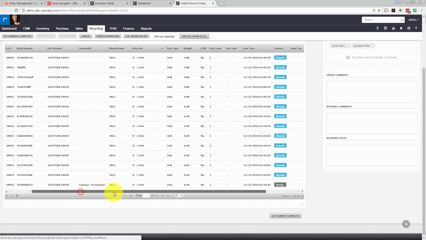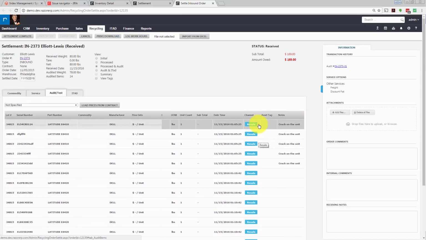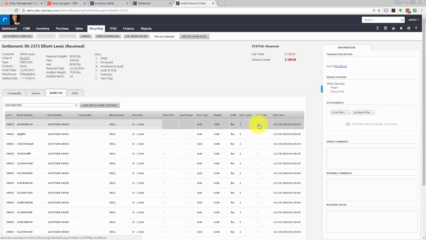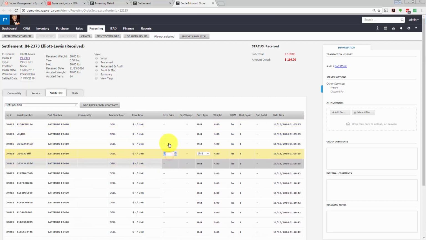And you could see the various conditions, scrap, resale. And if you needed to, you could pull a report that would show you all the specs, and then you could have the option either to individually price the items, or you could price the items in your Excel report and import the list right back into the settlement to close this order out.